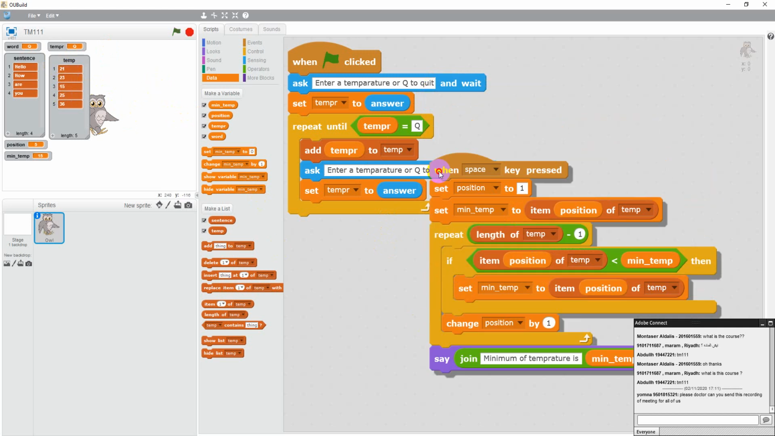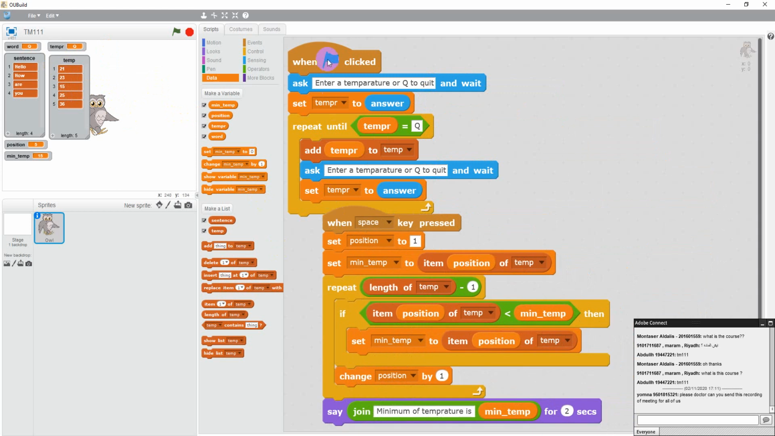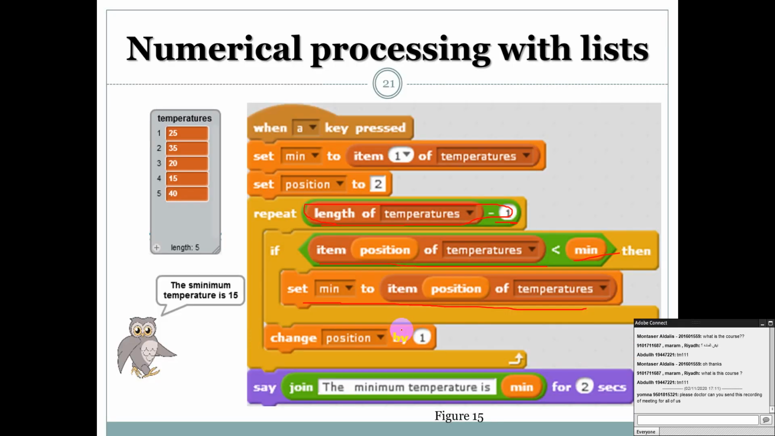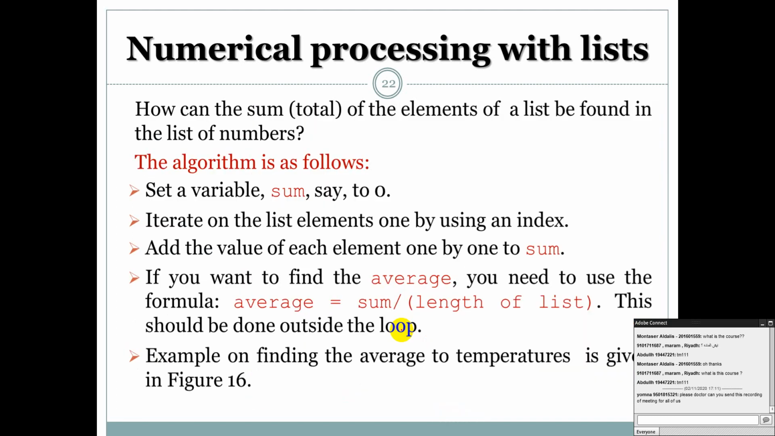So for this script to work, you need to first run this, add these numbers, and then press space to find the minimum. So this is how we can find the minimum of the list. Similarly, we can find the sum of the list and the average of the list. Average is sum divided by the length of the list.